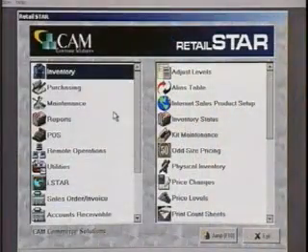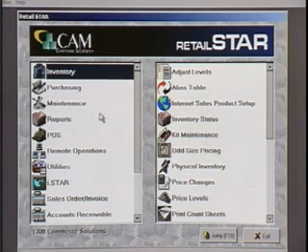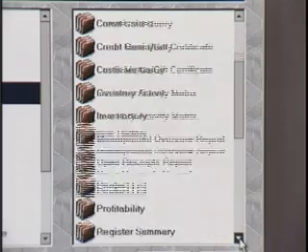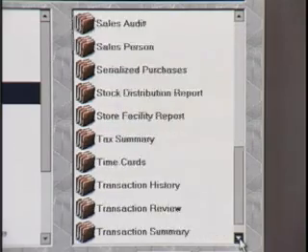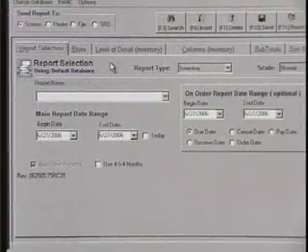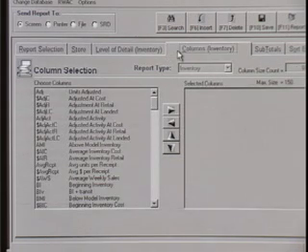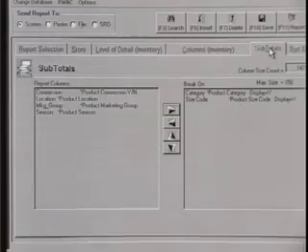Retail Star contains 4 different reporting capabilities. First are the standard reports. These have predefined parameters and offer quick evaluations of my business. Second, there are the custom reports generated through Report Star. This powerful program lets me design reports with just the information I want to see.